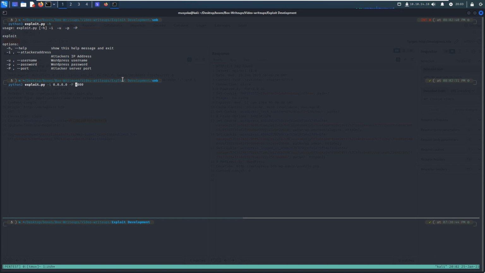So right now I need to provide dash capital P for the port. Then the next thing I need to provide is dash U for username, which in our case was manager. Then dash P, small p for the password, use party like a rock star.